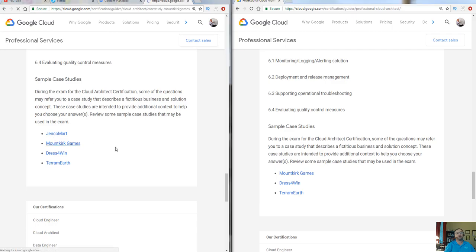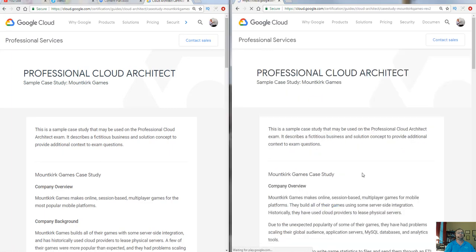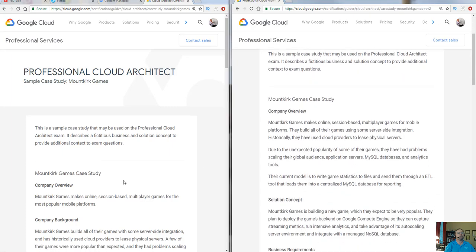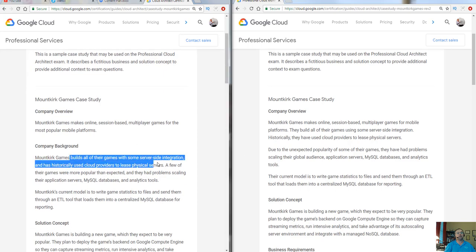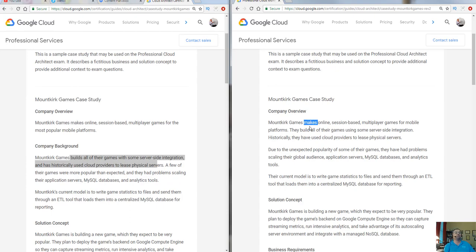If you look at Mount Kirk Games, over left to right approach, you could see that they updated the format of this, and you could see that it reads differently. So therefore, even though they reduced the number of case study questions, they did update some of the information to the case study. And I would advise you to go ahead and take a look at it.